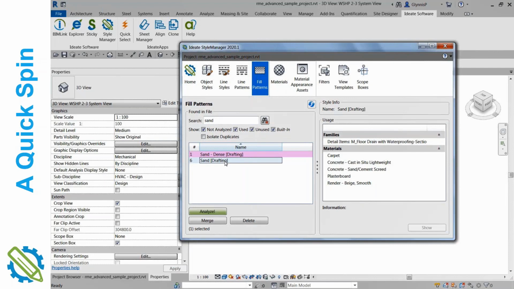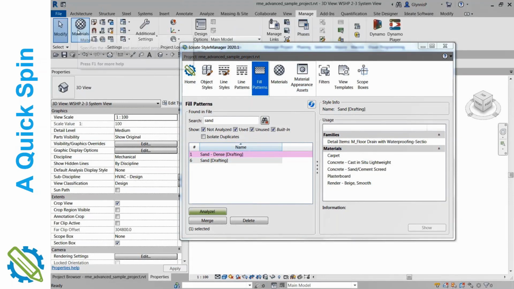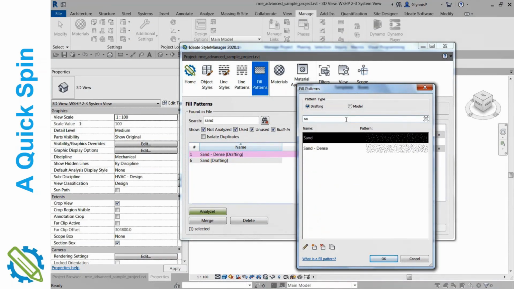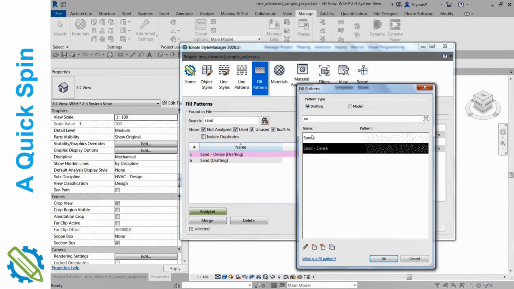So I'm looking at these two and I say, you know what, it'd be great if I could understand exactly what these drafting patterns are. Well, that's one of the great beauties of Ideate Style Manager: you can use any Revit command. So I'm going to go to my fill patterns here. While Ideate Style Manager is still open, I can work with any Revit command, just like I can with some of our other Ideate software solutions like Ideate Explorer. So if I look at this, I see I've got sand dense, and I can decide which one is the one that I would like to keep.